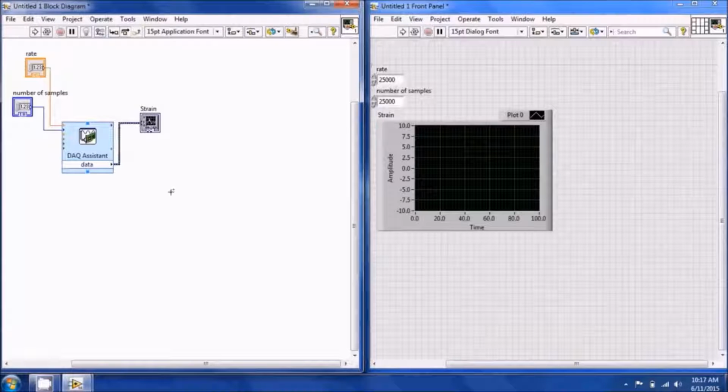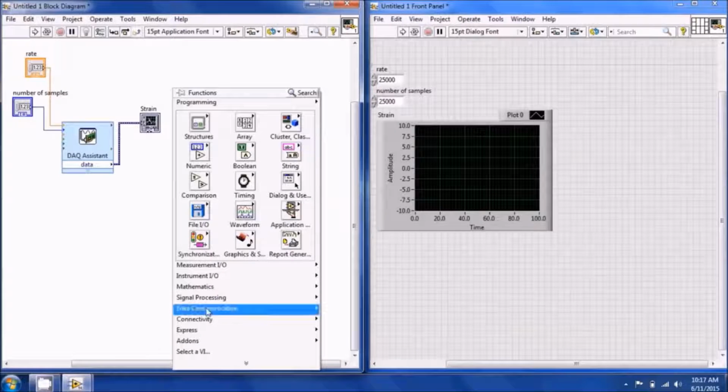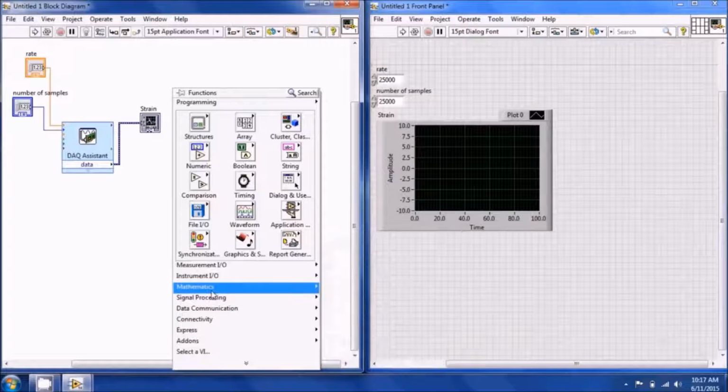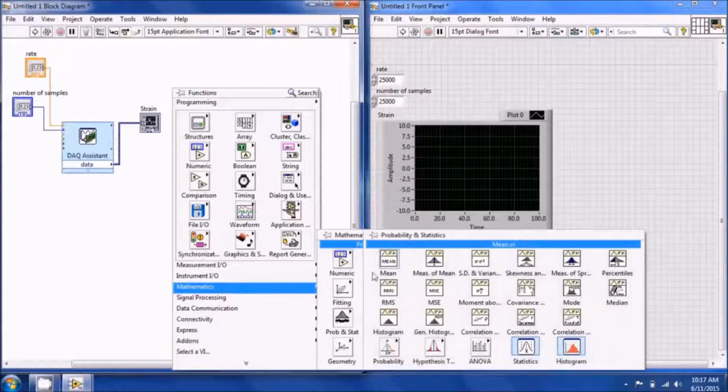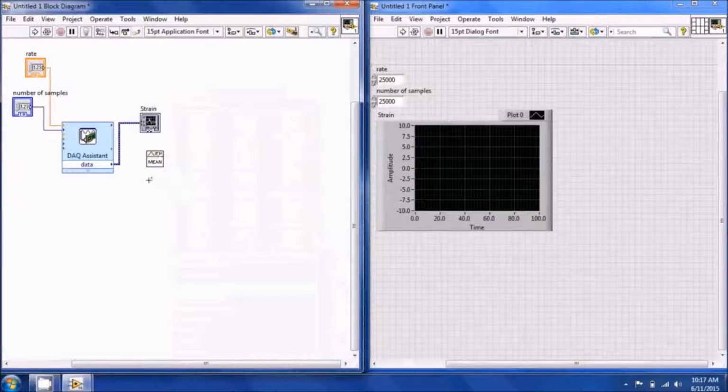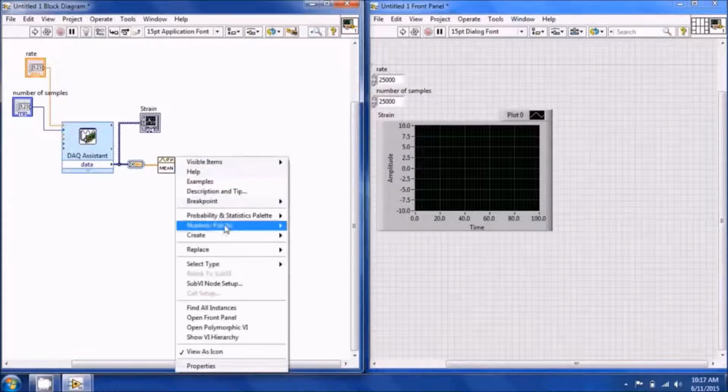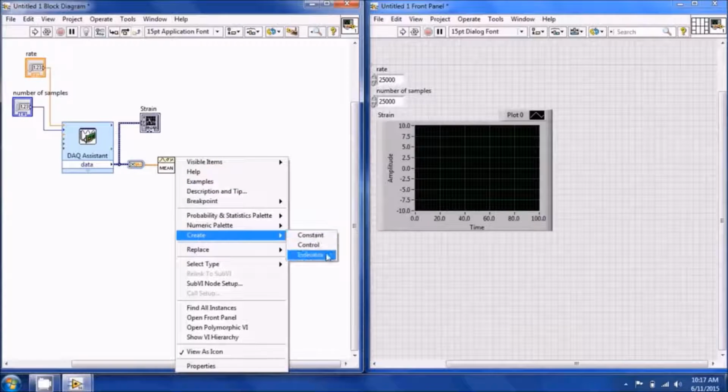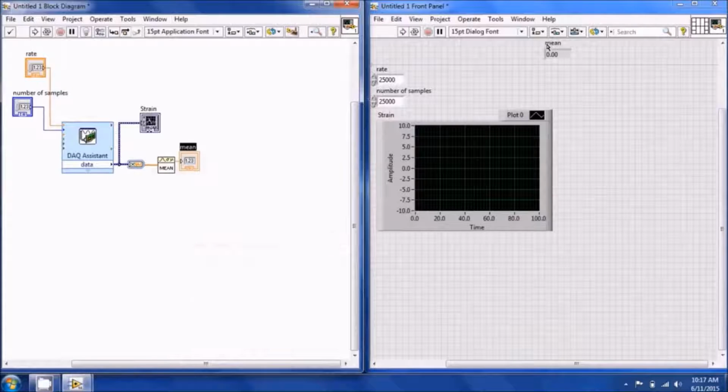Now you're collecting multiple samples over a period of time. So in order to get a single value for strain, you're going to want to average that value of strain. So we're going to go ahead and insert a mean from Mathematics, Probability and Statistics, and Mean. You connect it to the output of the DAC, and then create an indicator for it. And I'm going to call this mean strain.